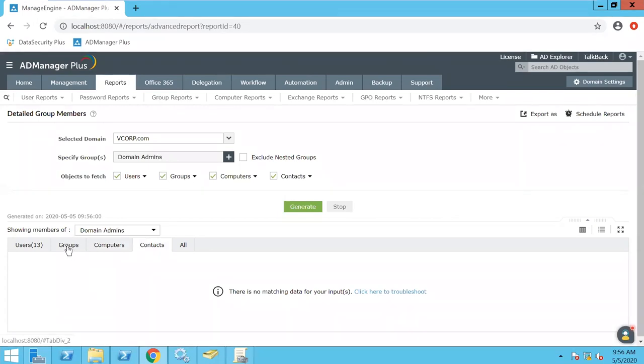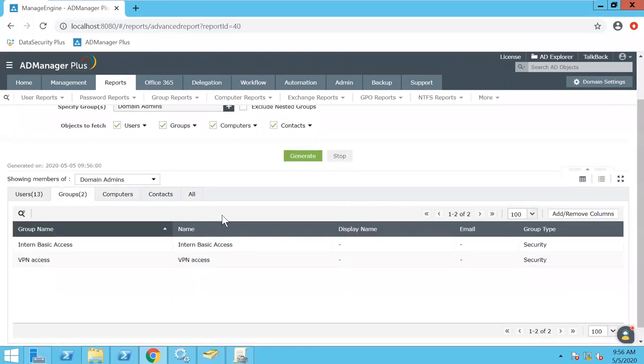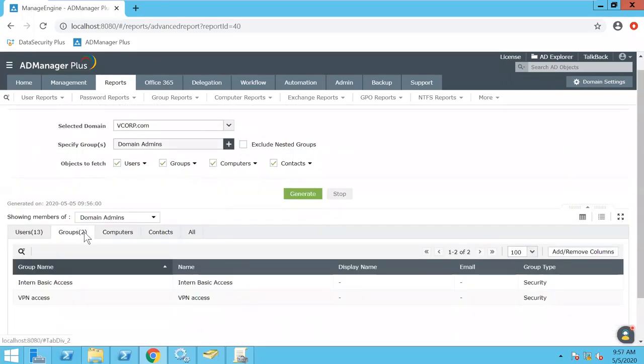So in theory, I would expect no groups to be part of domain admins, right? If I just go to the groups tab right here, it looks like I have 2 groups that are nested or that are connected to domain admins. And the name of the 2 groups are, the first group is intern basic access group, and the second one is VPN access group. Now this is what I call inappropriate nesting, right?